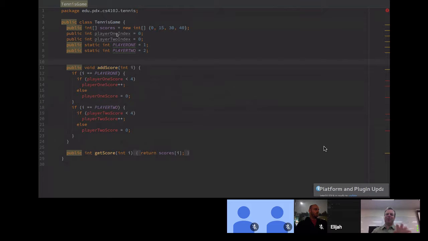Refactor, rename up top. Just type it in. Oh, so much better. And then we made this static int thing as a refactor so that we could call player 1 and it was obvious, rather than just saying 1, because that wasn't very descriptive.